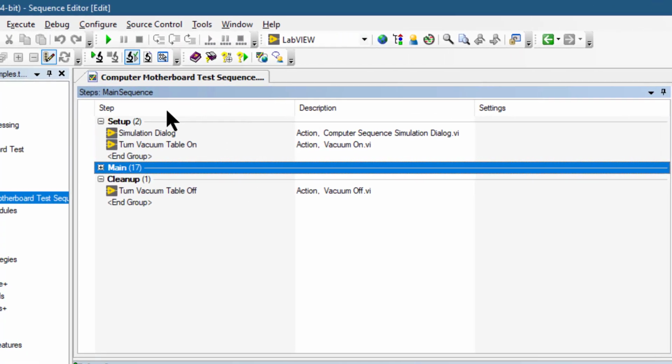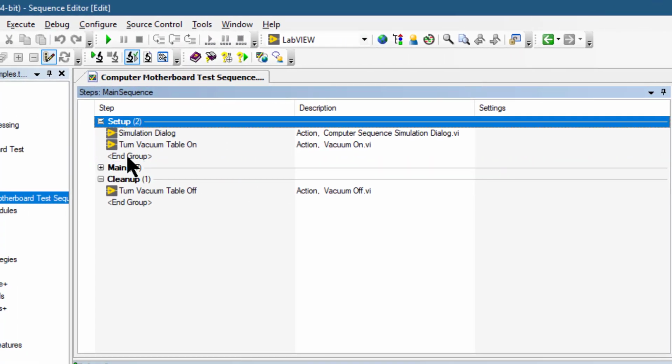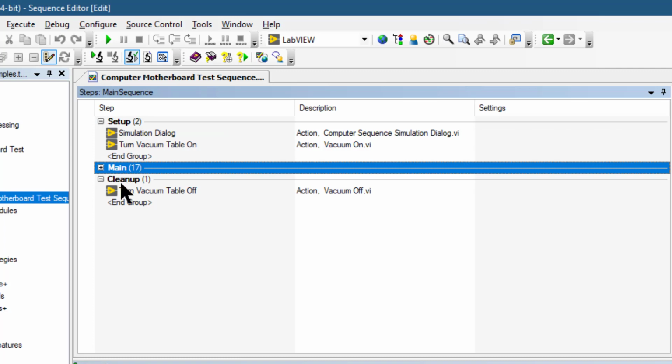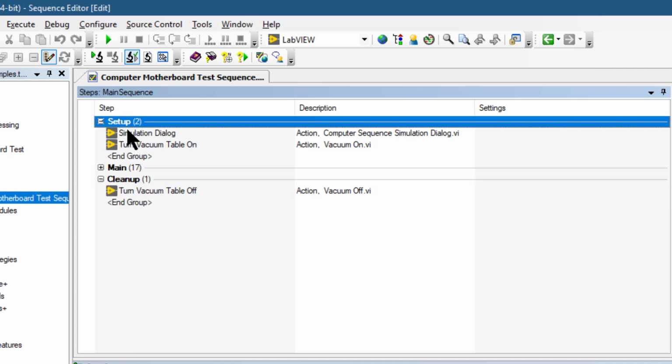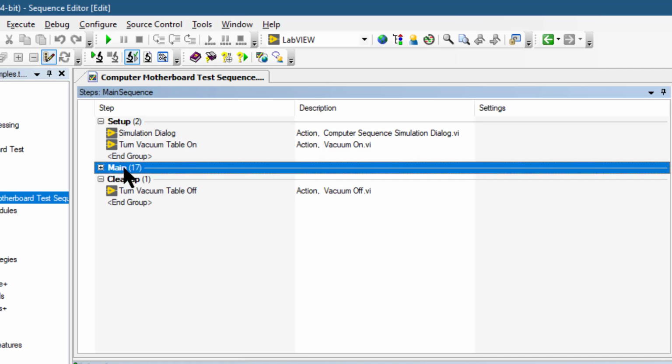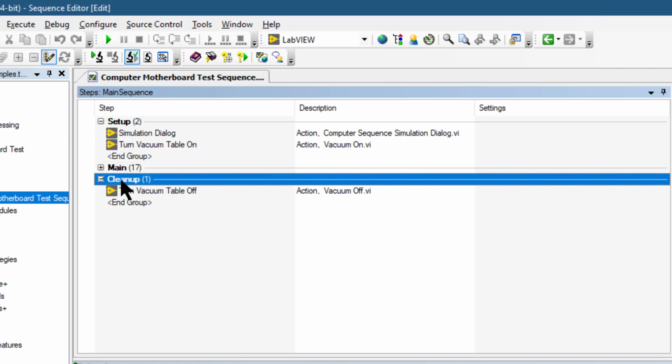The setup, main, cleanup groups of the steps pane display a list of the steps in the step group. TestStand executes the steps in the setup group first, the main step group second, and the cleanup step group last.